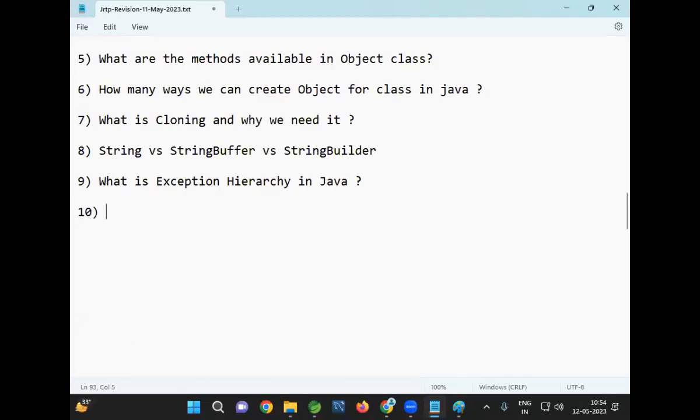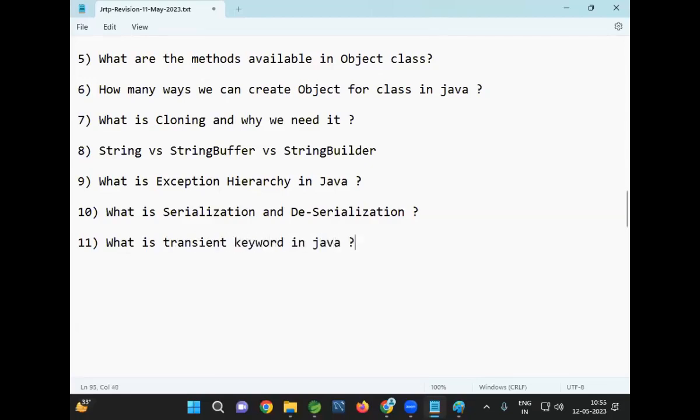And the next one, what is serialization and deserialization? This is also a very famous question. What is serialization and what is deserialization in Java? And what is the transient keyword in Java? And the next one, comparator versus comparable. Difference between comparable and comparator.